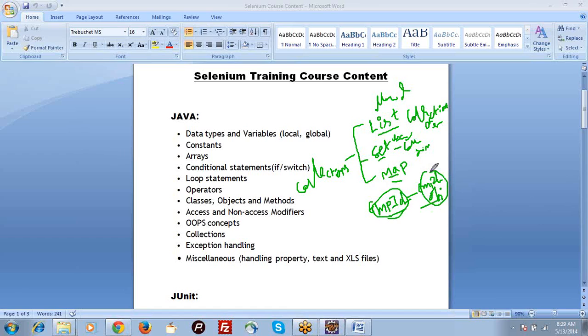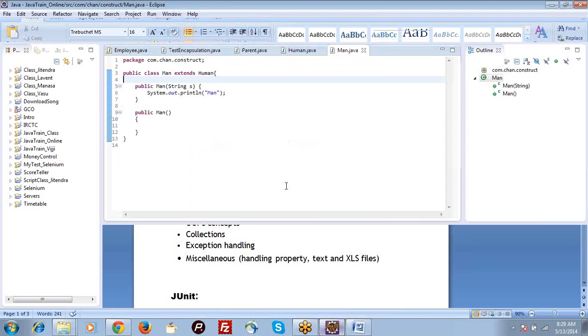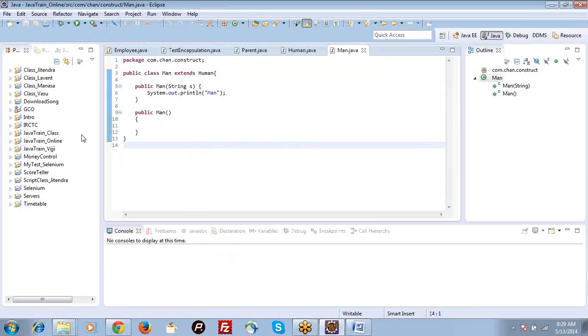So list is there for a collection of objects, set is there for a collection of objects, but the difference is list allows duplicates, set doesn't allow duplicates. Map is there to maintain key value pairs. Simple. So we will look at the program.